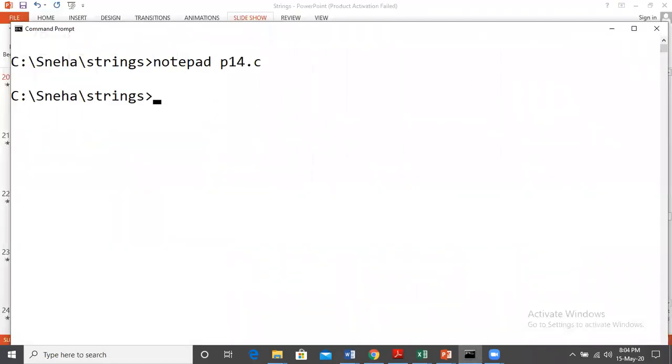So let's compile. The compilation command is gcc.